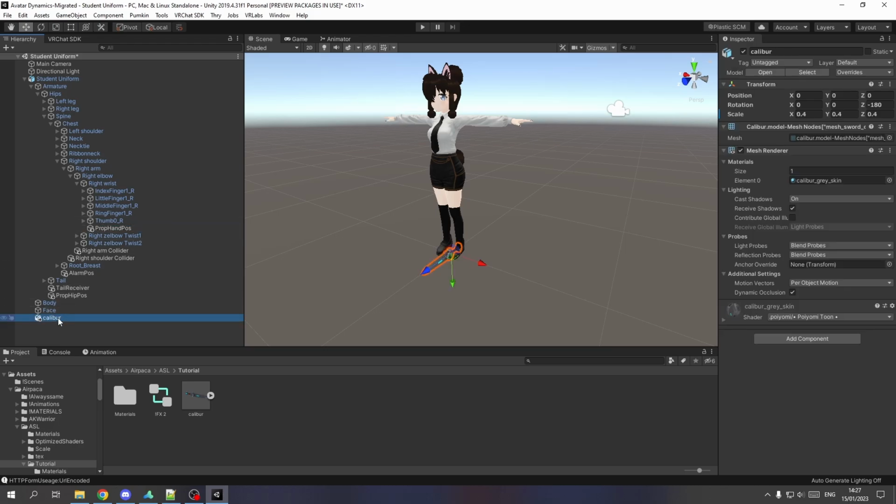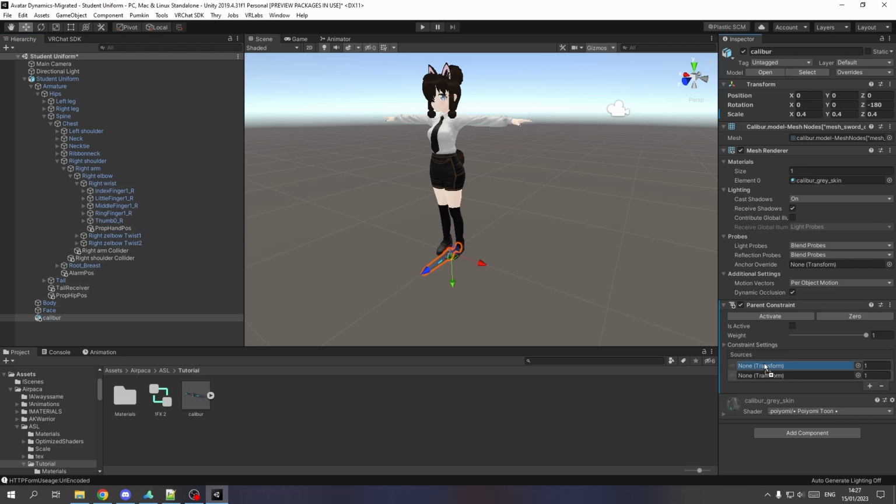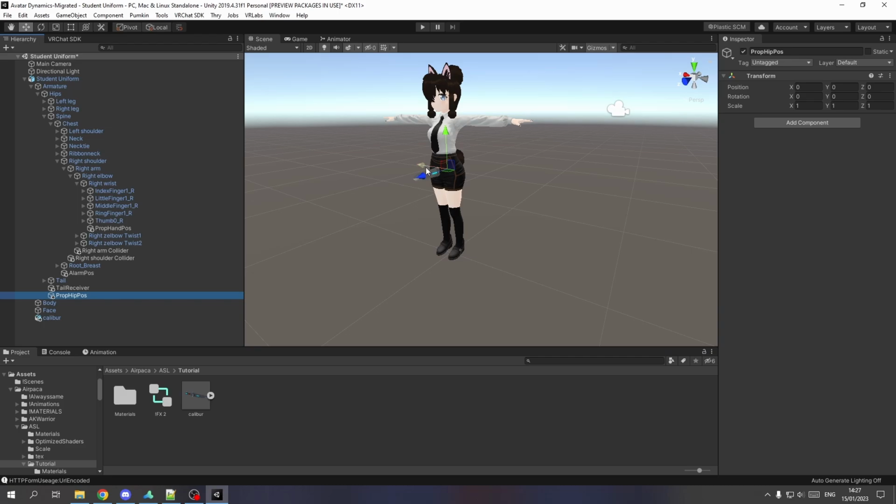Now you will have to select your prop and add a parent constraint. Here you add two sources and drag in both the position empty game objects that we just created. The prop hip pose and prop hand pose. For now, let's make the hand position 0, this one 1. Click on the 0 button and activate. What this does is, if we move the prop hip position around, the prop, or the sword, will follow it around.